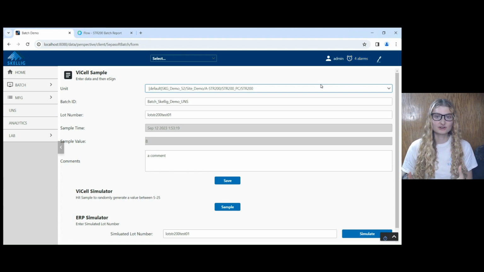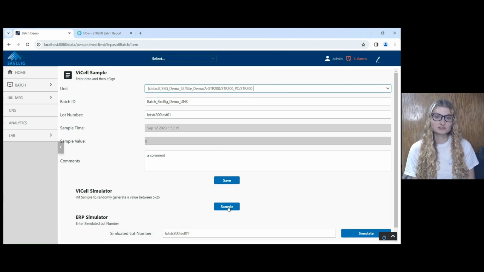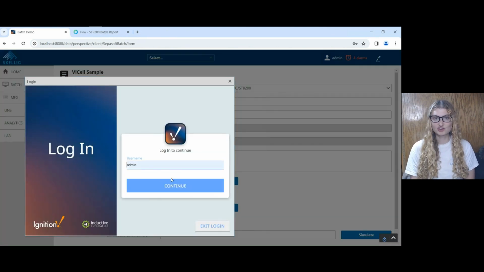For the end user, this form is already pulling in context. There is no need for them to have access or logins to the ERP, batch engine, LIM systems, or even a clock to fill this out. Instead, it's digital. There's no room for manual transcription errors, and it's real time. All the end user has to do is hit sample, add a comment if they like, and then electronically sign for it.